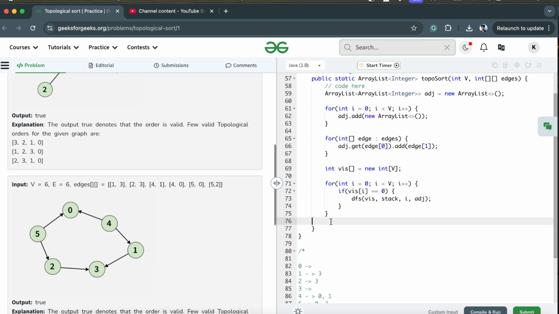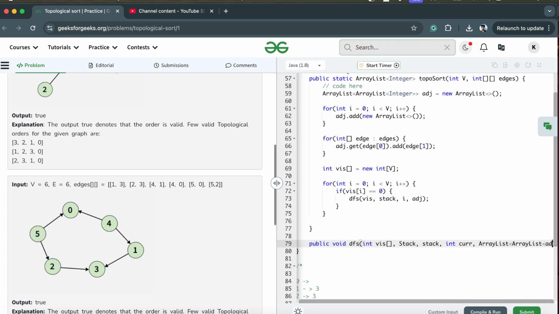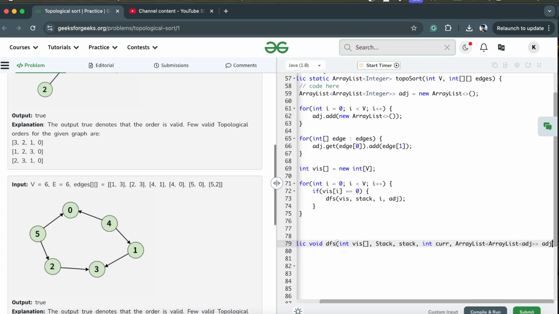Now we will implement the DFS algo, and I'll explain how this basically works. So public void DFS, int visited, stack, and then int current, and then array list of adjacency list. Sorry, it shouldn't be ADJ, it should be integer.